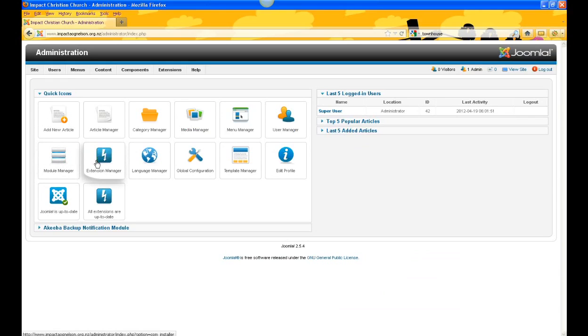We now have Extension Manager. The module is one type of extension. There are two other main types of extensions. One of those is a plugin. A plugin is something that allows you to do some extra things with the content in your articles. For example, if you wanted to embed a video into your content, you can't do that with a normal text editor, but you might have a video player as a plugin that does that.